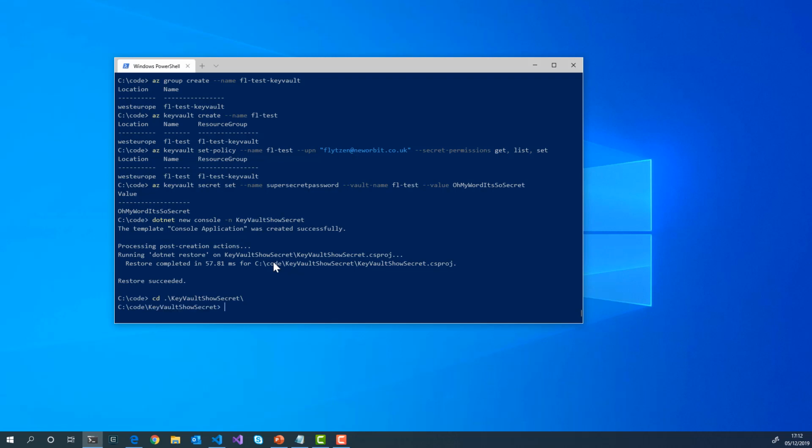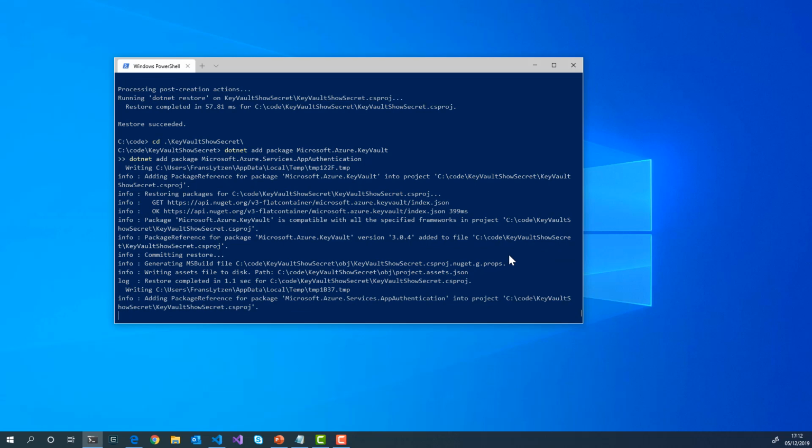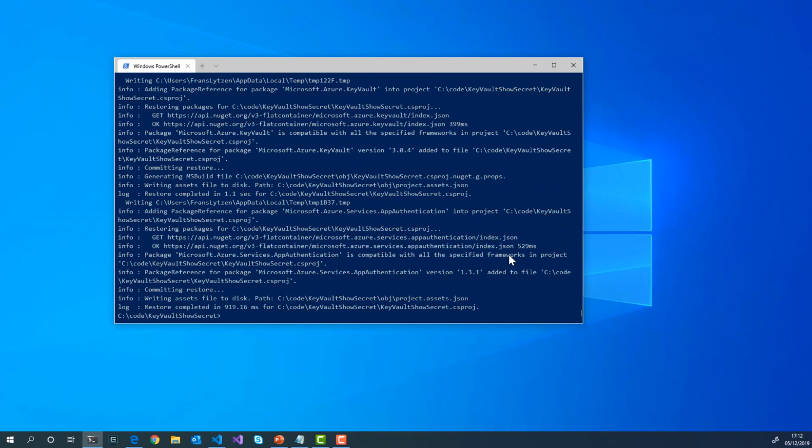So there we go. And then what I'm going to do is add a couple of packages to this very quickly. These are the only two packages you need to talk to Key Vault, and I will explain what they do in a minute. So these two packages. And then let's look at some code.